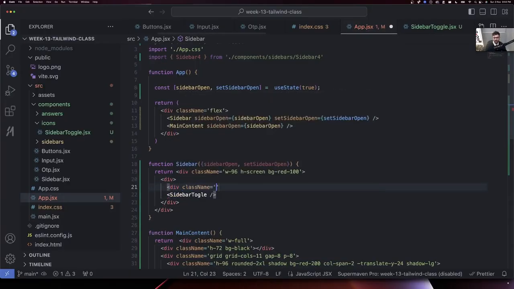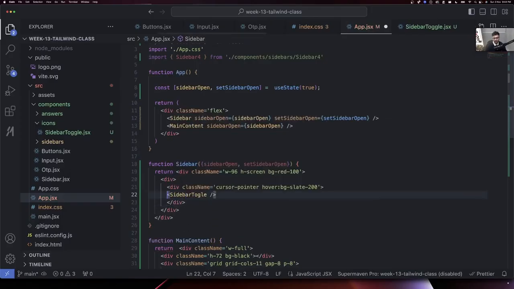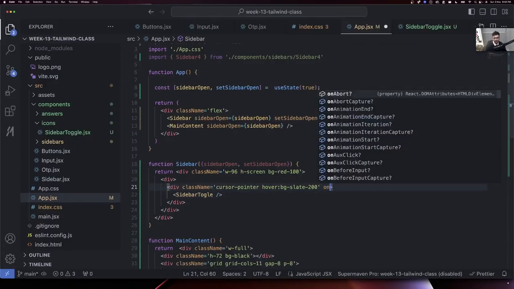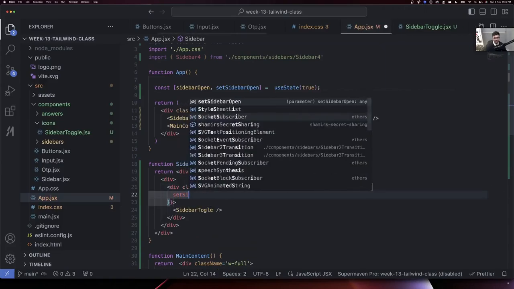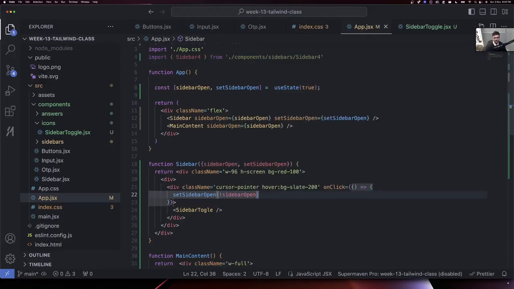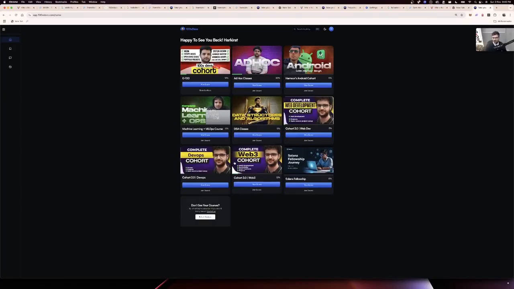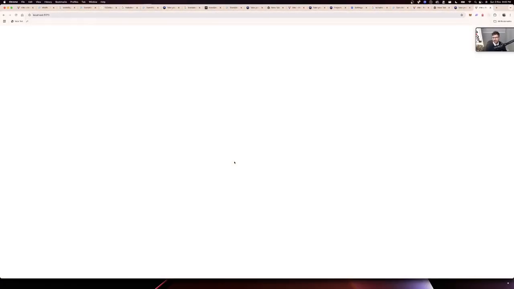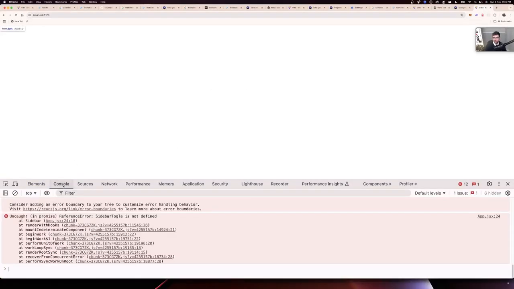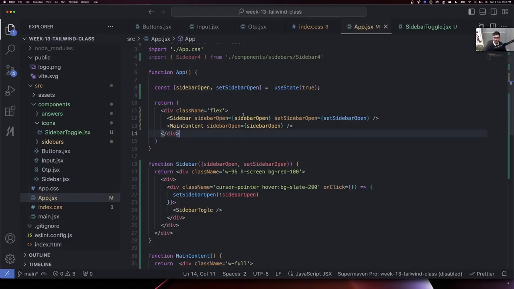I'll put this inside a div with some classes like cursor pointer. Hover karne pe background should become gray. Slate is similar to gray. Something like this. And when you click on this, set sidebar open, not sidebar open, just toggle it. So if I go back here now and open localhost:5173, does not work because there's probably some error in the console. Sidebar toggle is not defined.